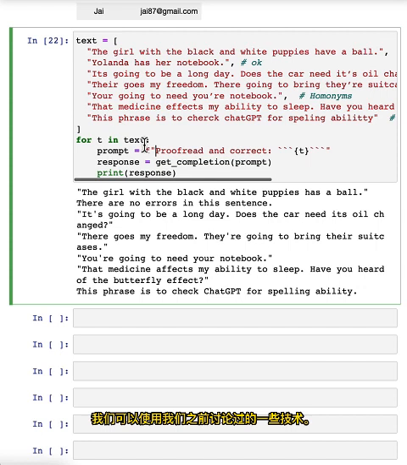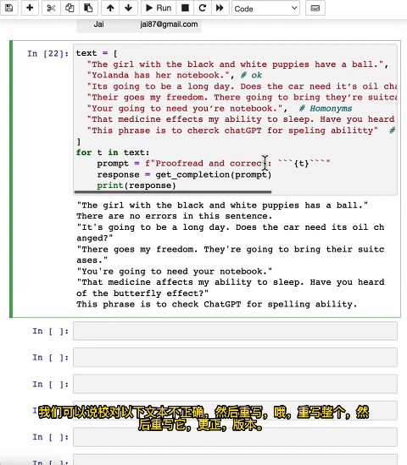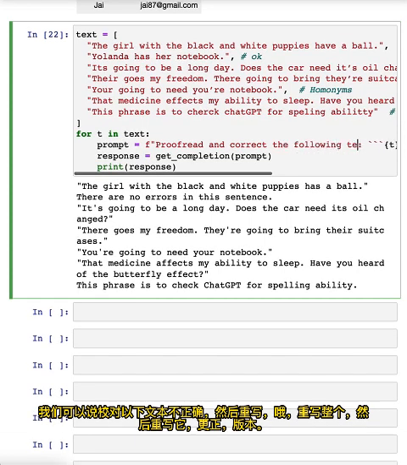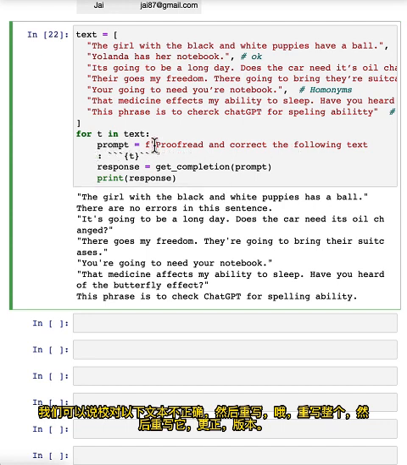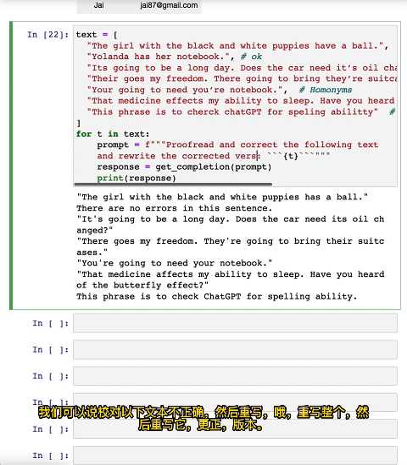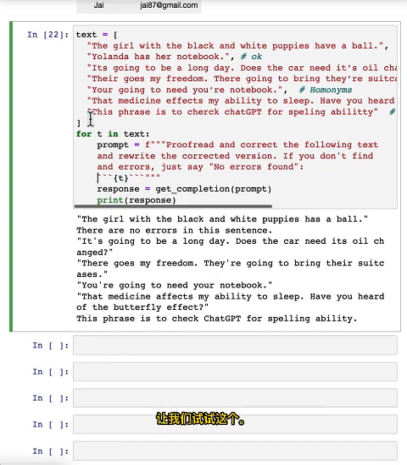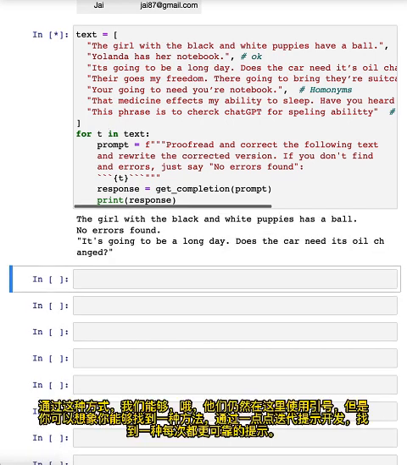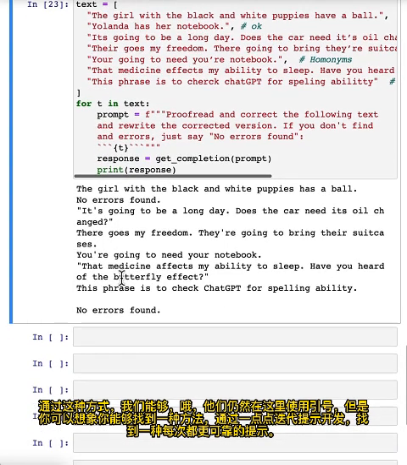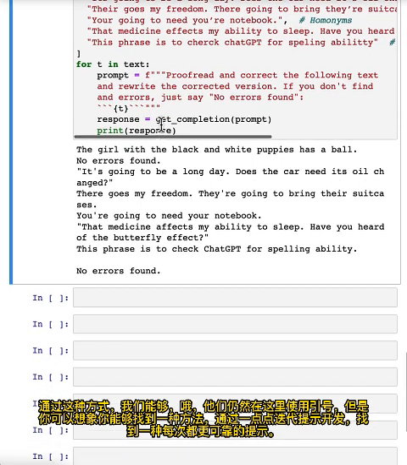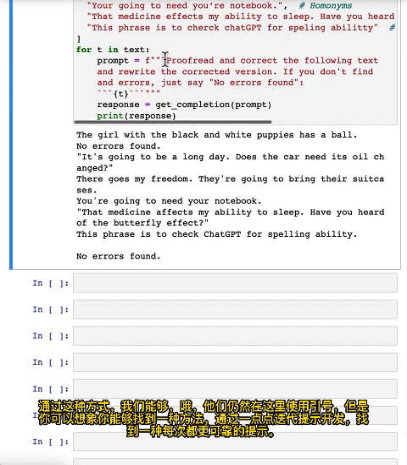We could use some of the techniques that we've discussed before. So to improve the prompt, we could say proofread and correct the following text and rewrite it, the corrected version. If you don't find any errors, just say no errors found. Let's try this. So this way we were able to, oh, they're still using quotes here. But you can imagine you'd be able to find a way with a little bit of iterative prompt development to find a prompt that works more reliably every single time.